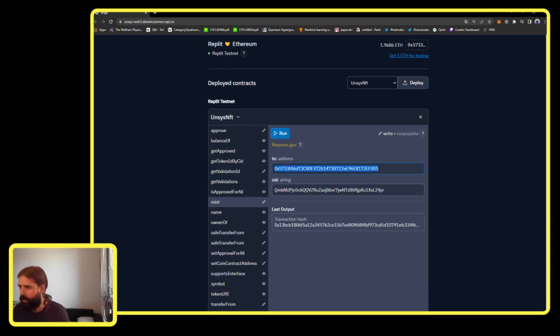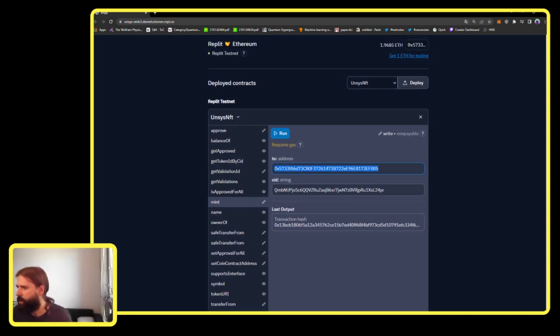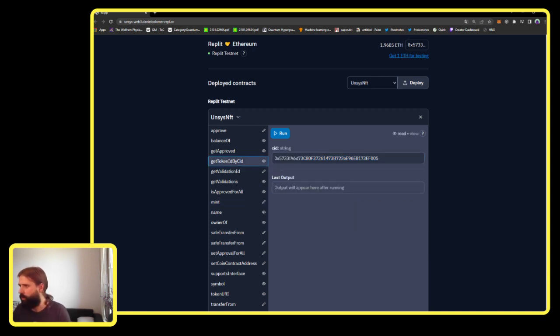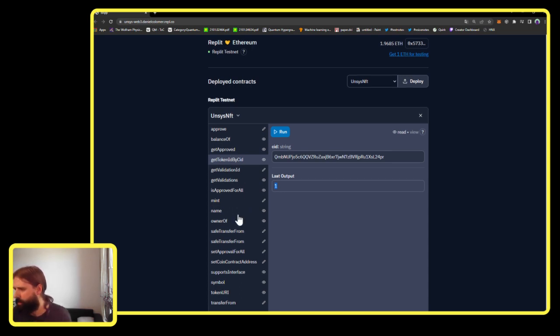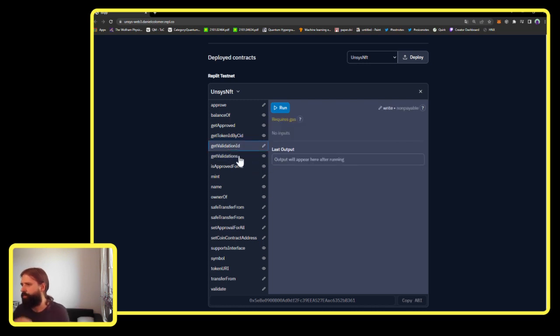So if I copy this address, I can go and check. Can I get token by CID? Okay, no. So get token by CID will actually give me the token ID, which is 1, and then I can check. What can I check with these? Nothing really. I can check whether it's validated or not, and it's not validated, right?